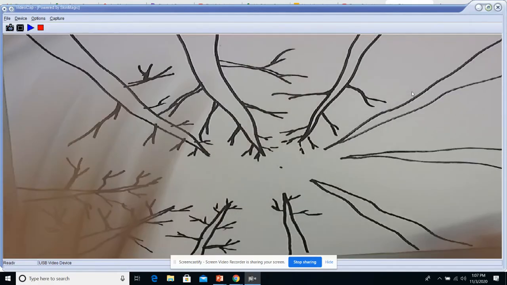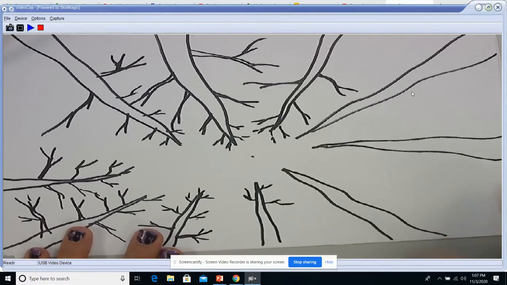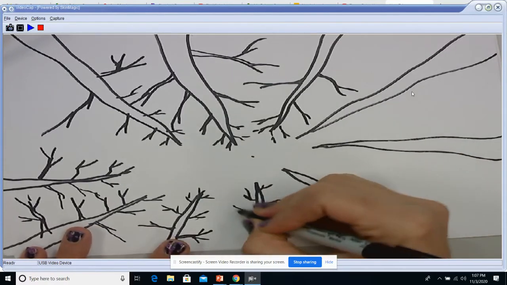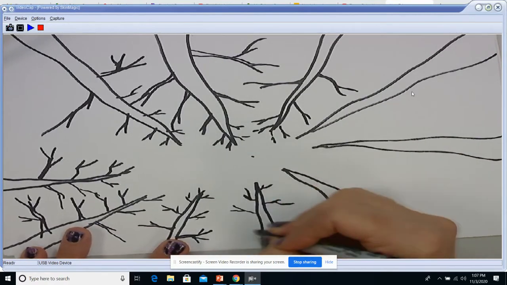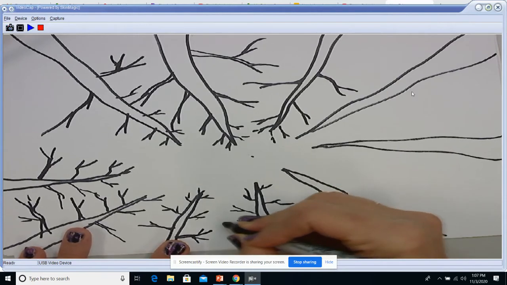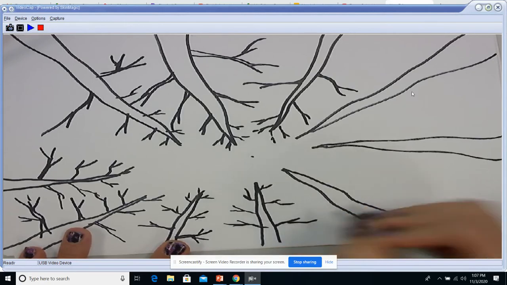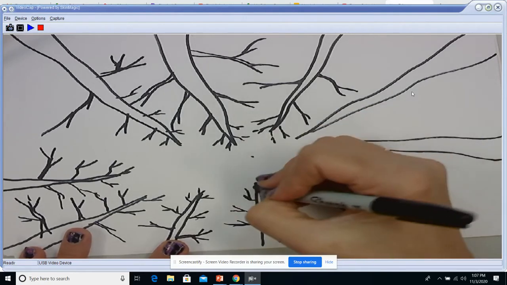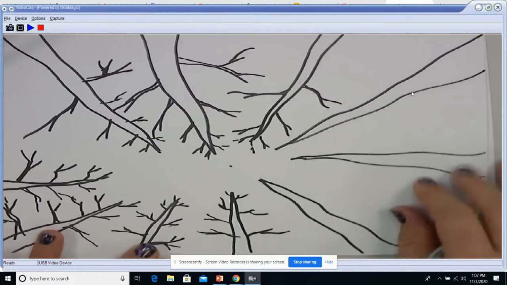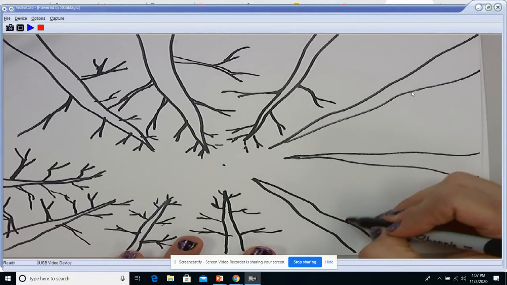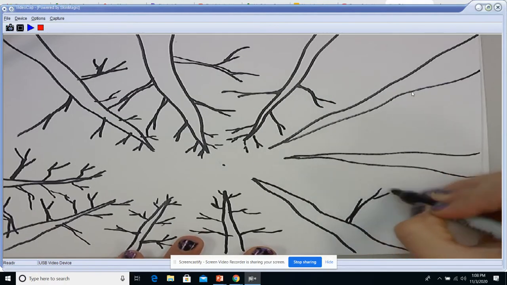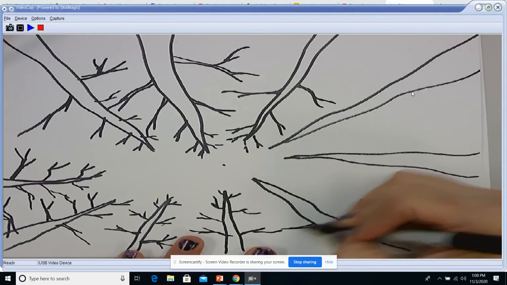Little trick to the trade, if this gets hard doing them upside down, you can always turn your paper around and keep working from this side so that you can see the branches that are actually closer to you. Now I'm doing this in permanent markers so that it makes it easier for you to see on my camera, but you can do this in pencil so that you can erase if you make mistakes or you don't like what you see.